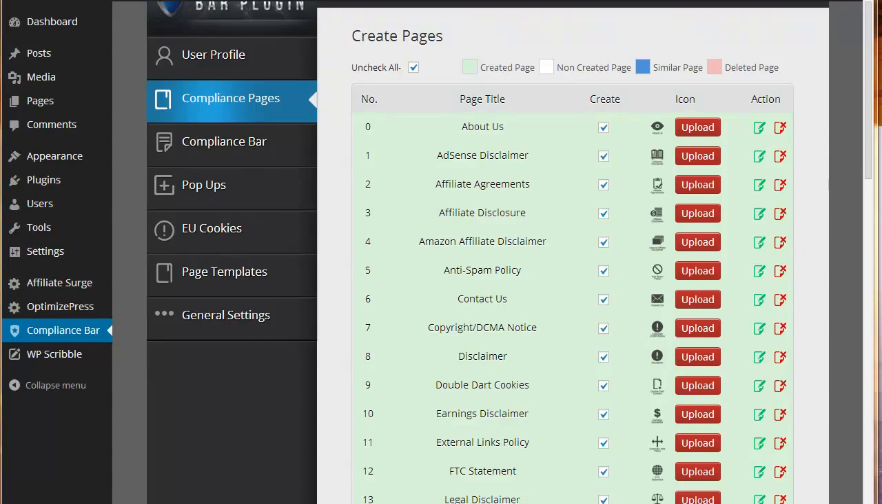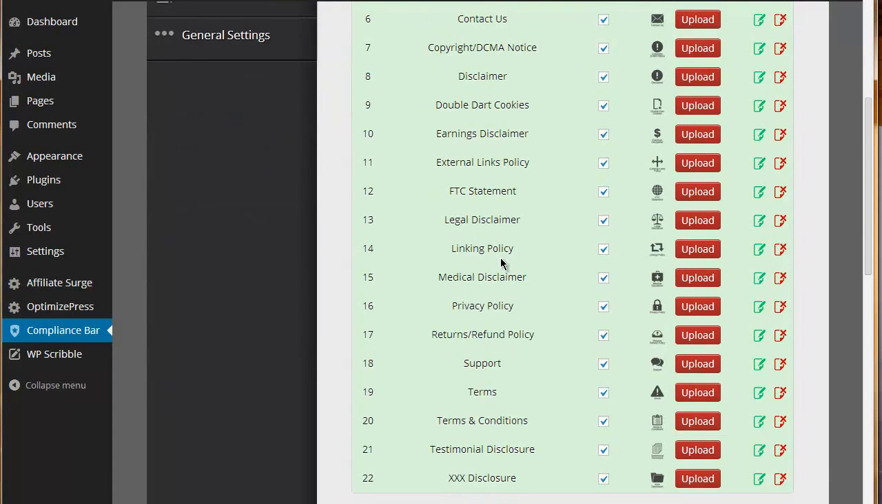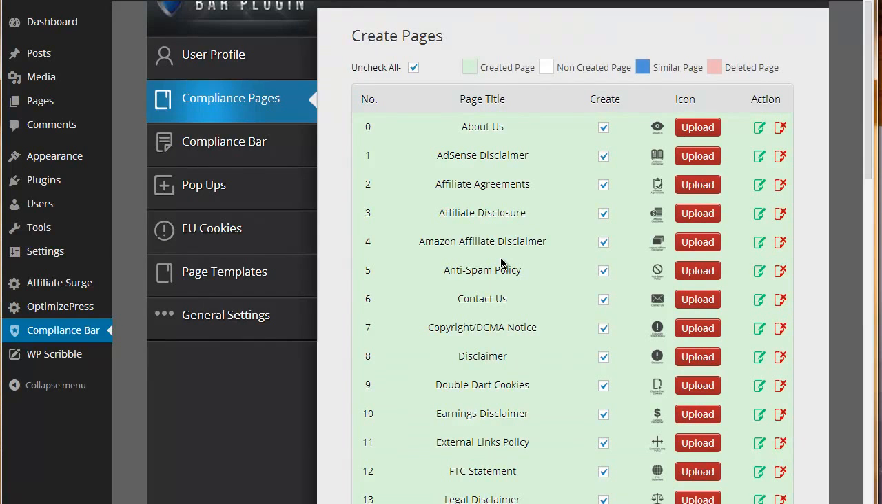Now, Compliance Bar will determine if you've already created, independently of the plugin, some of these pages. Compliance Bar will determine whether there are similar pages already existing on the site. There aren't in this case because it's a fresh install, but if you've already got an existing site where you've created some of these compliance pages, this color will change from green to blue to highlight that there is a similar page that already exists on the site, and you can choose to override that and bring it into Compliance Bar to use with the plugin should you wish.